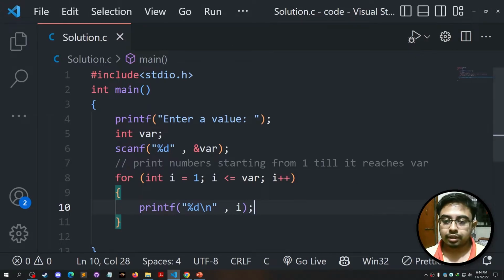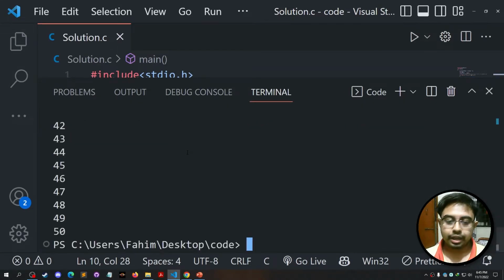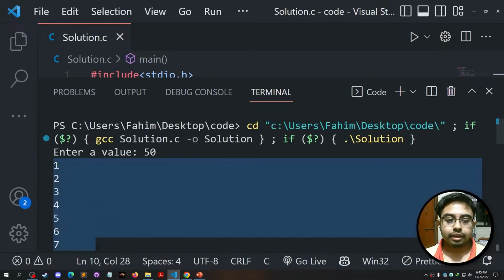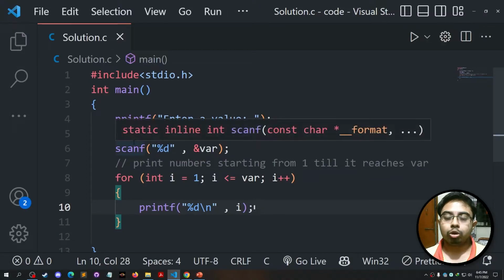Now if I simply run this code, what will happen? It would ask for a value from the user, and whenever I enter the value, it would print starting from 1 till it reaches the value I just entered. Let me simply run this code. All right, it's asking for a value. Let me provide 50, and if I press the enter key, you see that it's printing from 1 to 50.